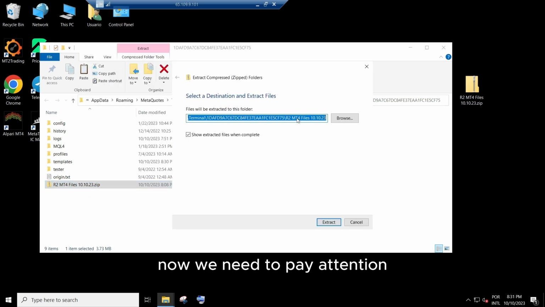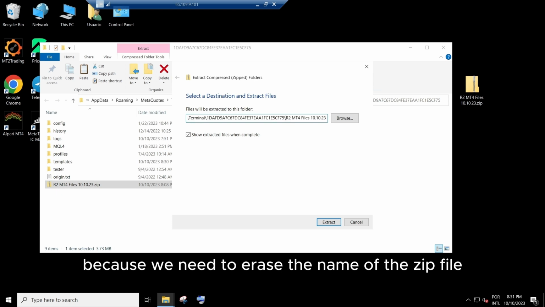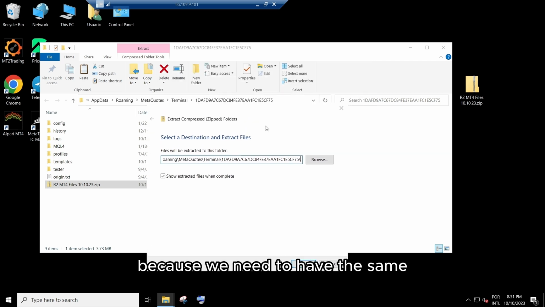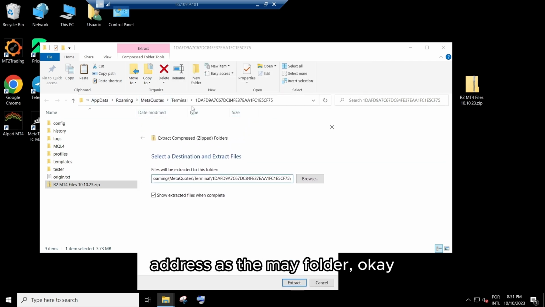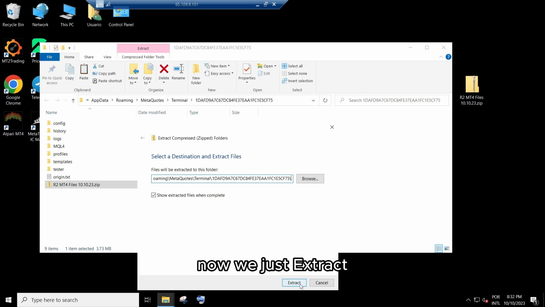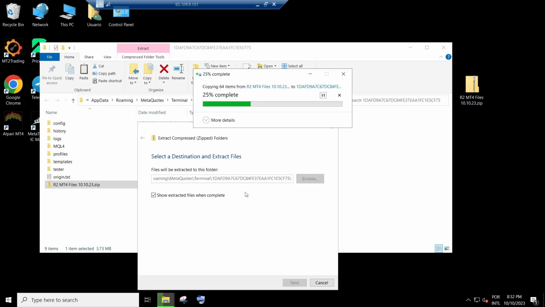Now we need to pay attention because we need to erase the name of the zip file, because we need to have the same address as the main folder. Okay? It needs to be the same address as the main folder. Now we just extract. If it asks to replace any file, we just press yes to replace.